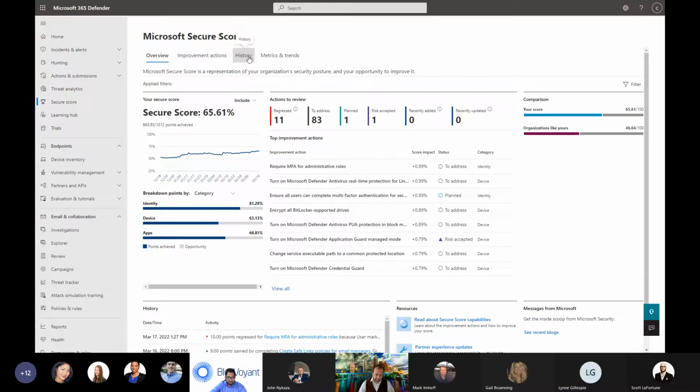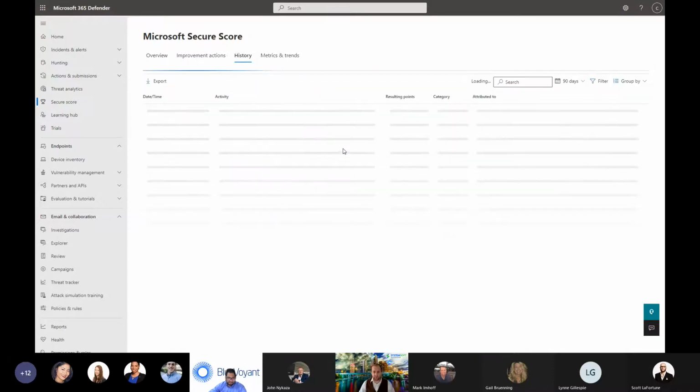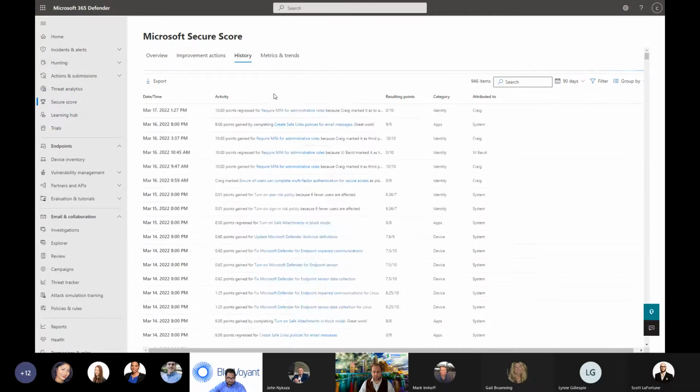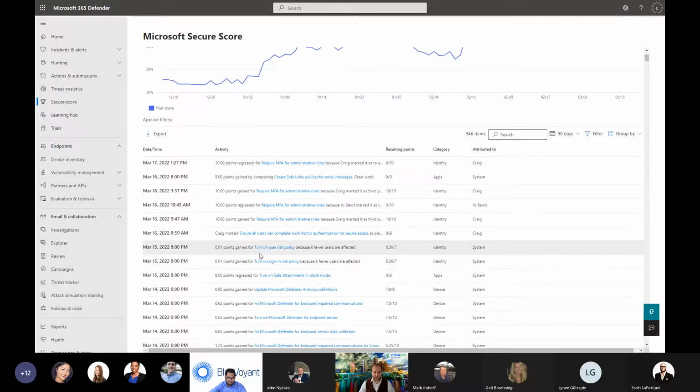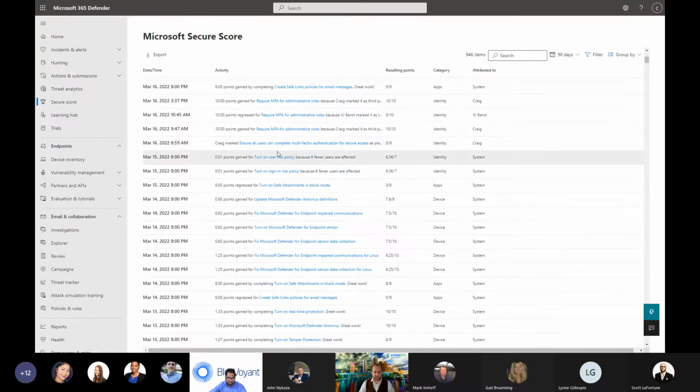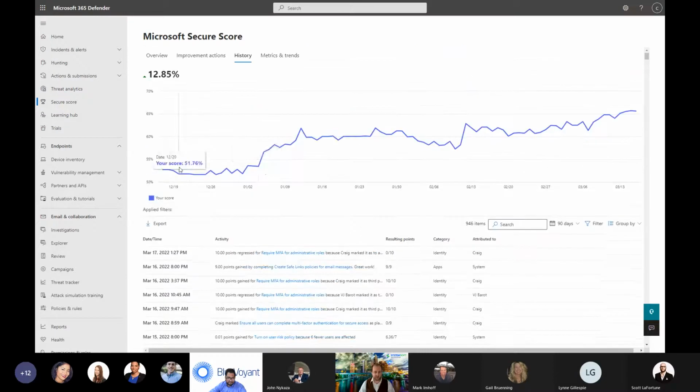We have history, where we can look back and say, hey, this is where we were, and we are trending in the right direction. We can see quickly that we've gone up and down based on these things. Craig has marked this as planned. And we can go in and say, this is where we were in December.